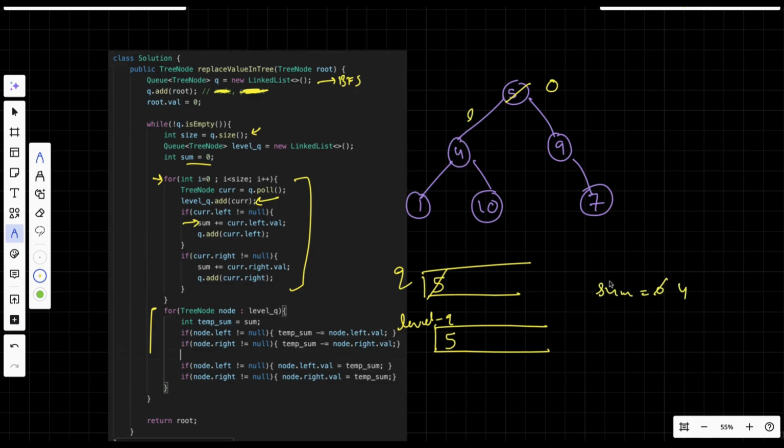So the sum will be added, and after that we will add it to our queue, and similarly we will do it with our right node also. So this will be 9. Once we have done this, we will go to our next for loop where we will do the modifications in our binary tree. So let's take the temporary sum as the sum.